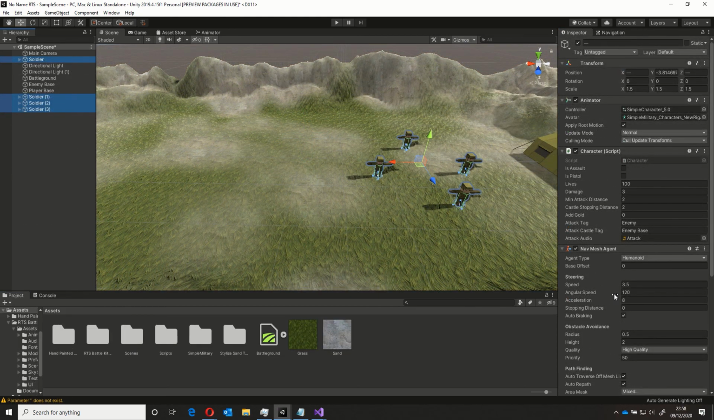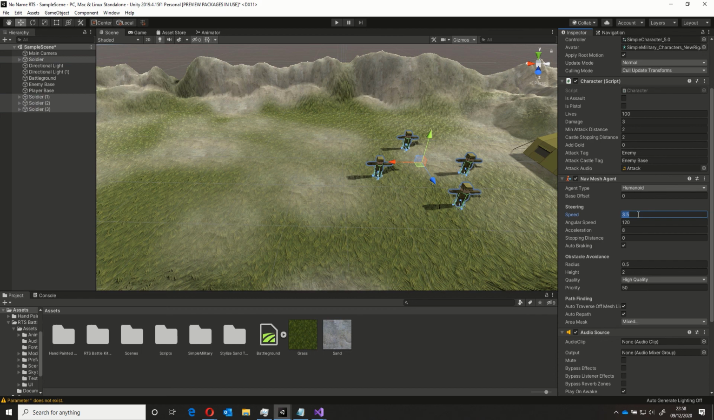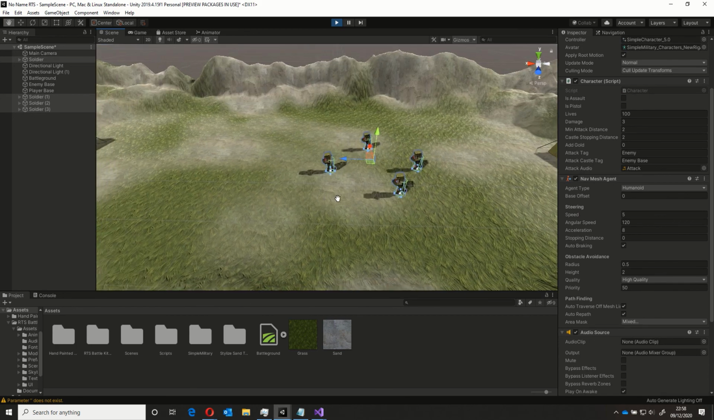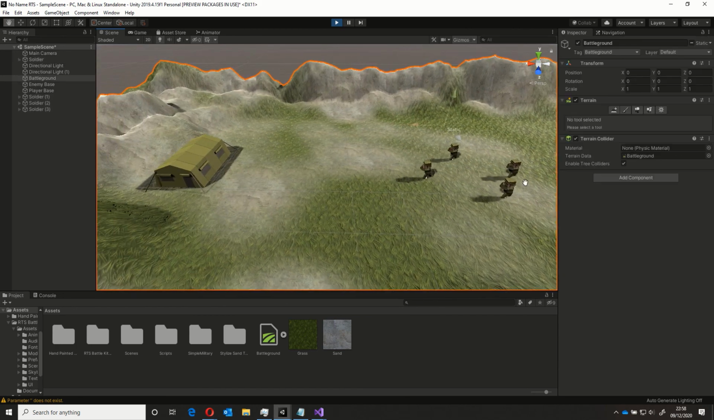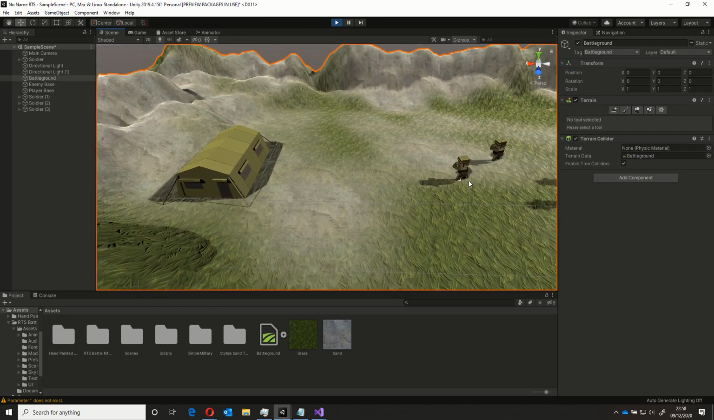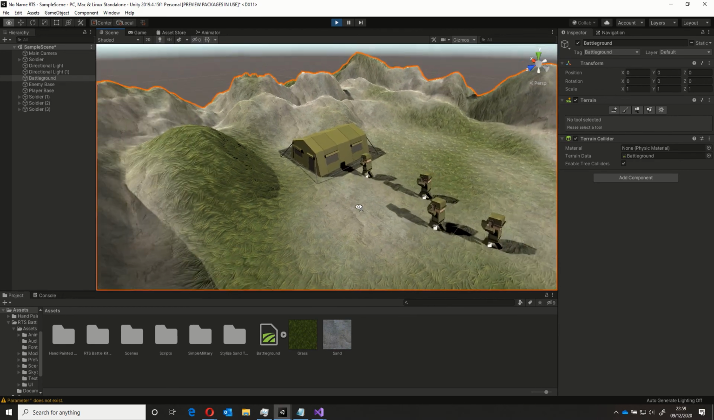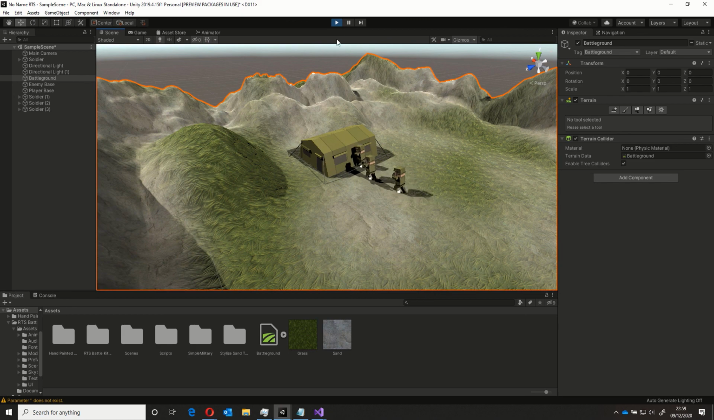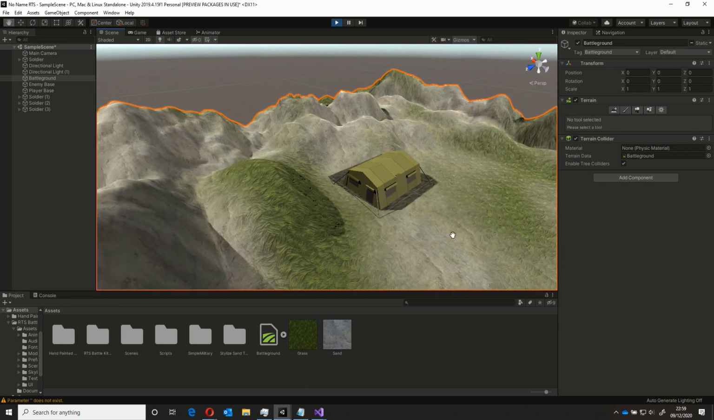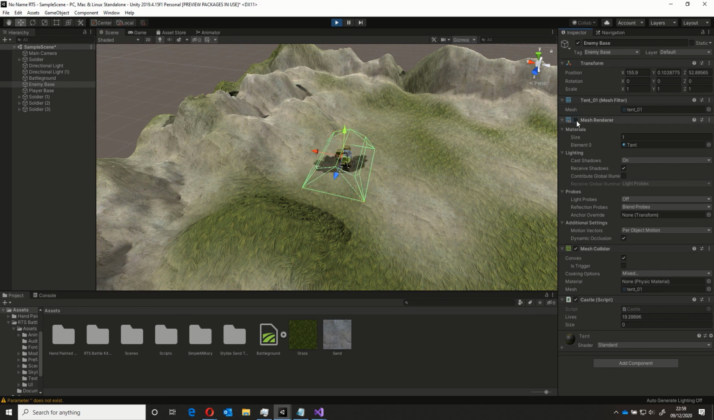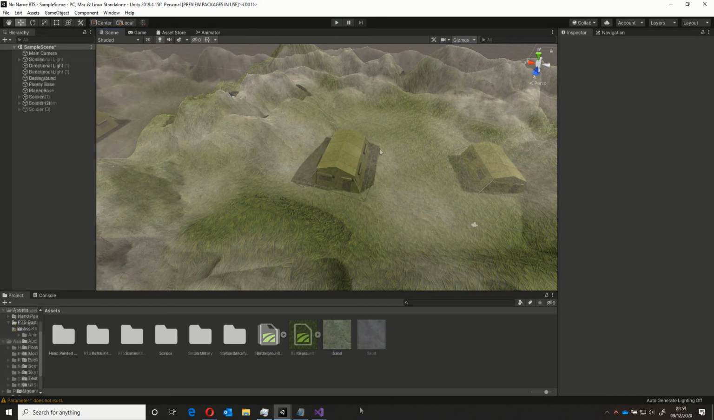So the navigation system seems to be working. When I press play, all characters turn towards the enemy base and start running towards it, which is great. So that's working. Well, they're obviously not supposed to run into the base, they're supposed to stop outside and shoot at it. That's something I need to put into the character controller script.